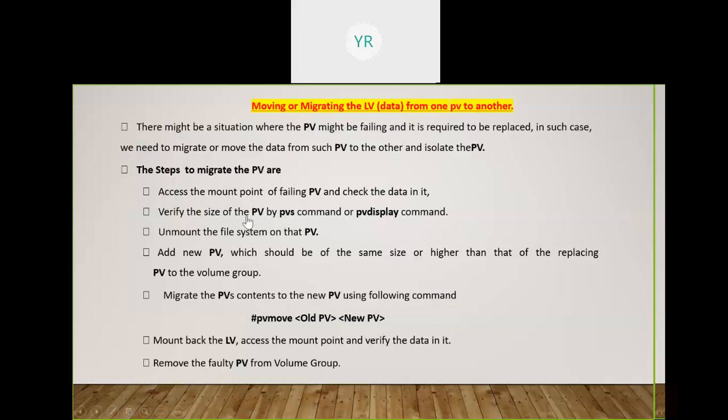Why we need to verify the size: you are moving this LV from this PV to another PV, so if you need to create a new PV, you must know the size. The size of the new PV must match this one, the same or more. If your PV is 1 GB and you want to move the LV to another PV, the newly created PV must have 1 GB or more, then only it suits. Otherwise you may lose the data on the LV.